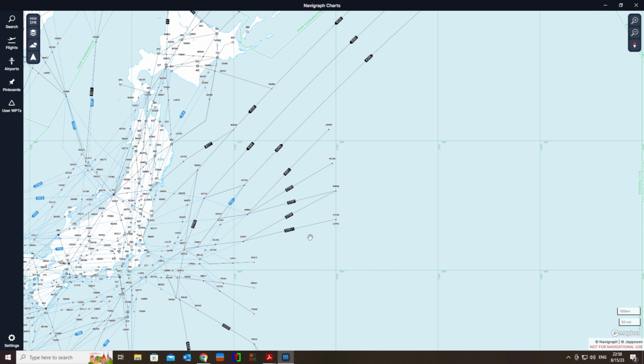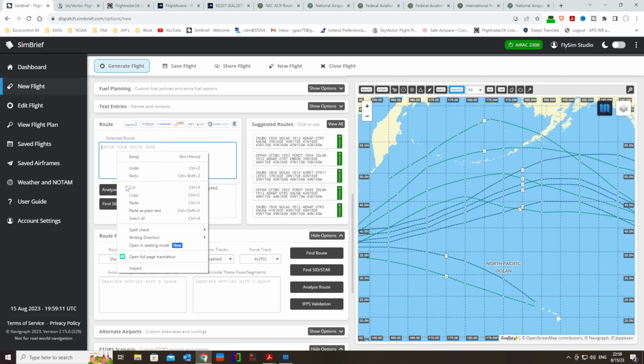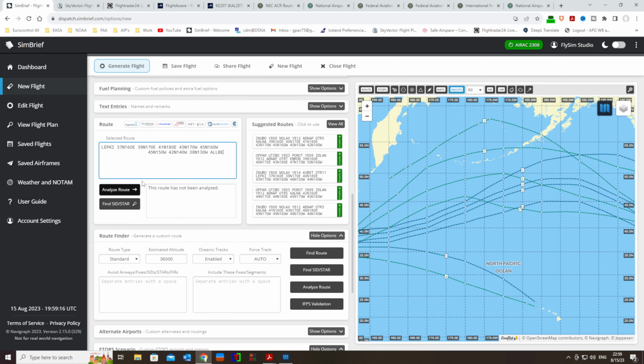All right, so now that we established exactly what we are trying to do, we're gonna build our route. Pretty easy. So let's use only Simbrief for the time being. So I have my flex route, the main route of the PACOT. So I'm gonna copy that route and put it here and paste. Now I have my route, but it's not really correct.